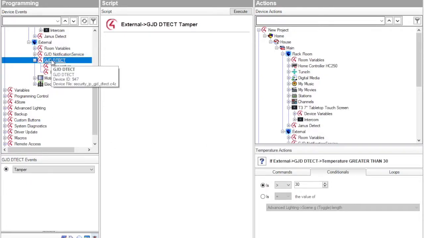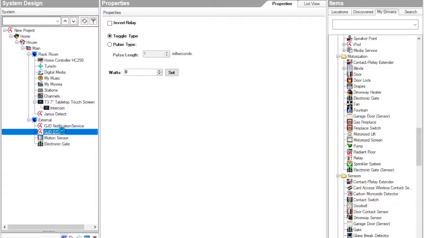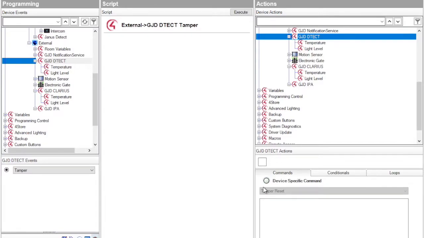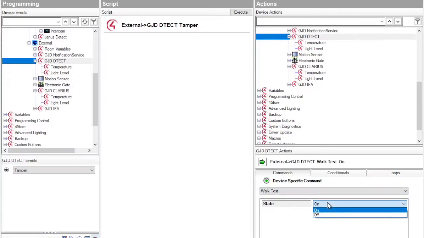So here, if we select the D-TECT, there are a number of built-in events. Tamper, high and low temperature, low light detection, and when low light detection ends. All these are parameterized as per the properties in the driver that we looked at earlier. In addition, the D-TECT has a number of device-specific commands that are available for resetting the tamper and for initiating a walk test by switching that on and off.